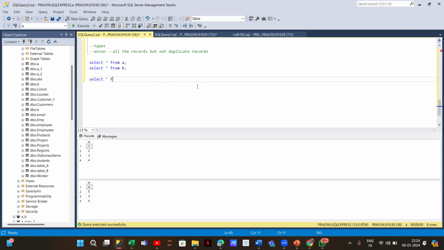See how I will write the syntax. Please repeat. What do you want me to repeat, Rahul? Okay, so what union does, union will give me all the records, but not a duplicate record. So here you can see that I have two tables, right? Above one is my A table and below one is my B table. So I will get all the records, just not the duplicate one.